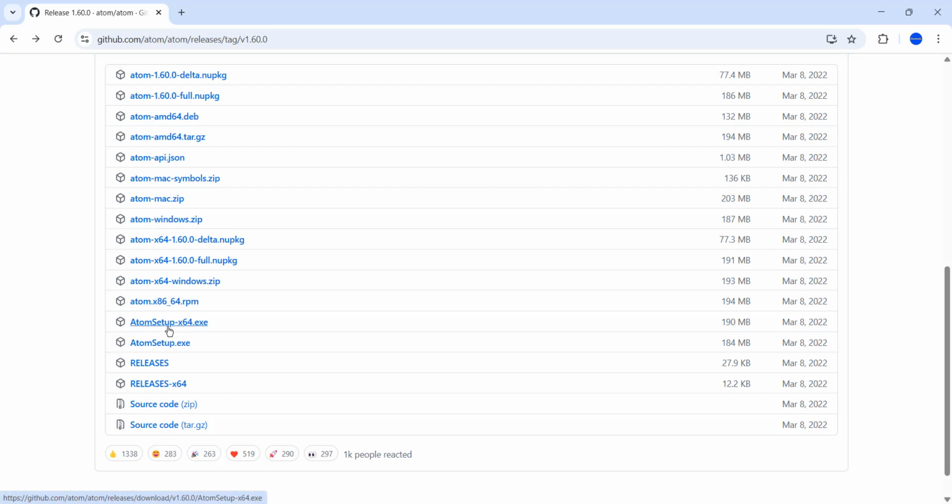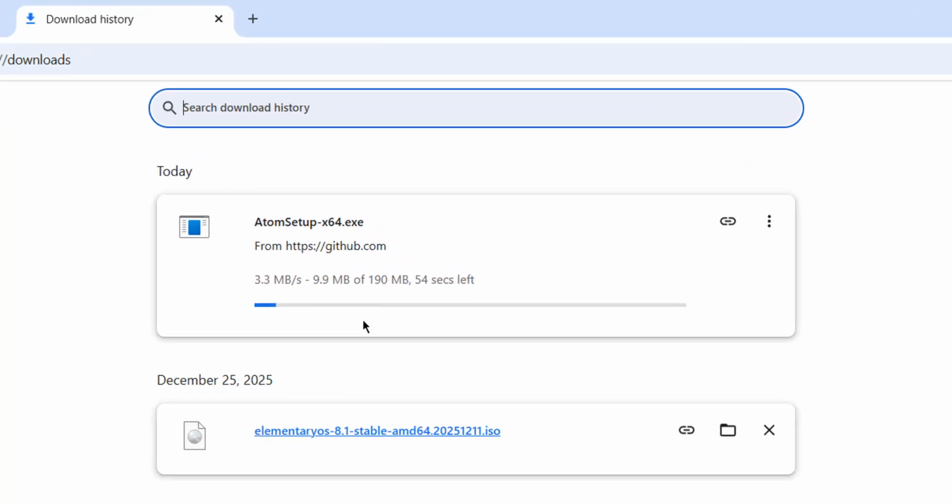We have to download this Atom setup -64 exe file and its size is 194 megabytes. So click on this Atom setup exe file to download. See, download started. Go to download. See here, its size is 190 megabytes. Wait until download completes. Once download completes, then we will install this one.